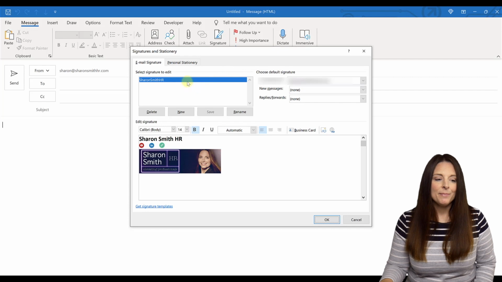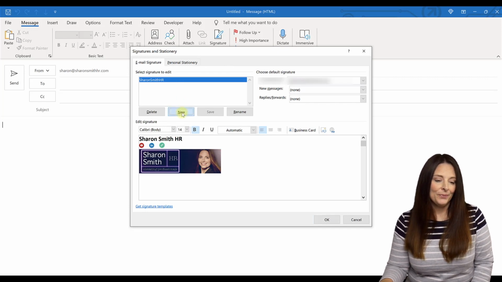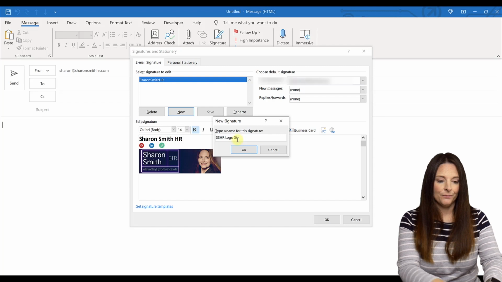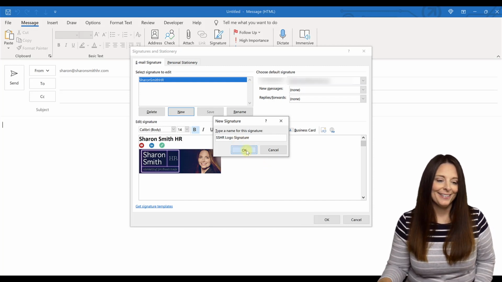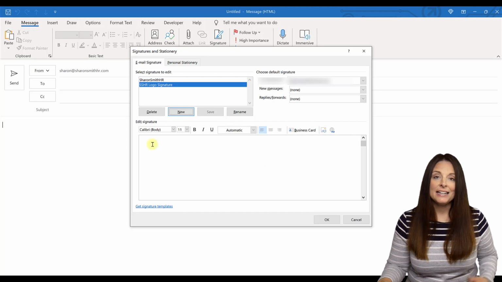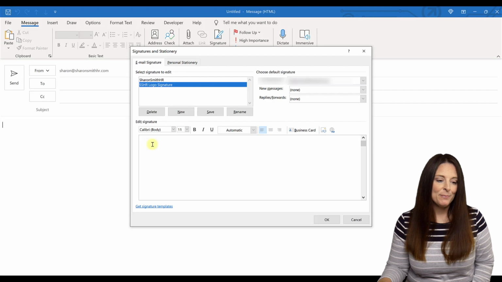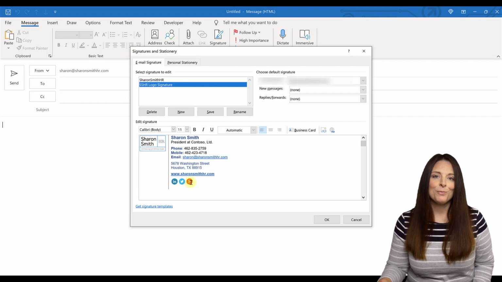Now this will open up a new area where I can come down here and click on new. And I can name this. So I'm going to name this one my logo signature. And click OK. And down here, I can put my cursor down here and hit Control V to paste that. So once I've got all of my personalized social media links hyperlinked in here, and all of my address and telephone number and all my contact information up to date, I can simply paste that in here.